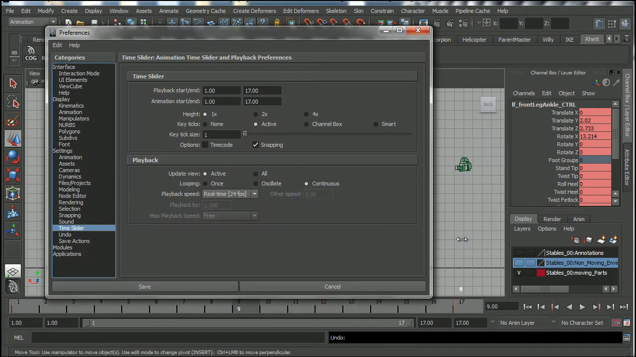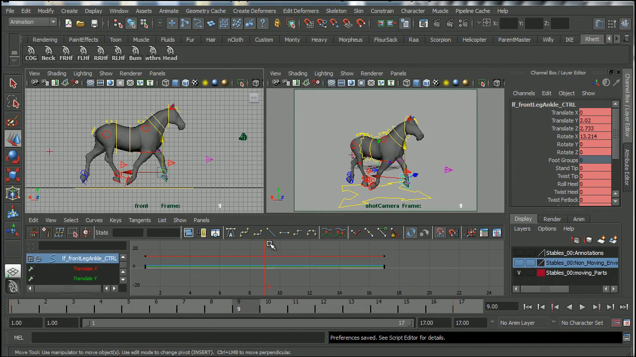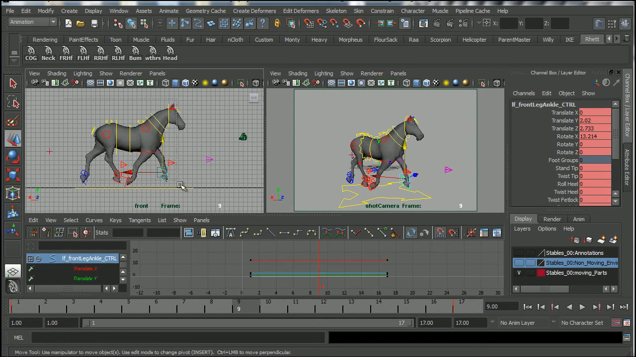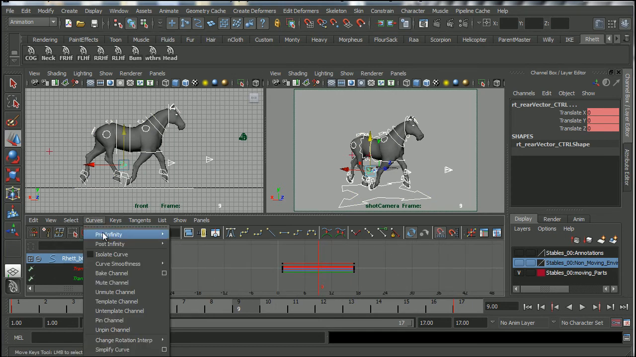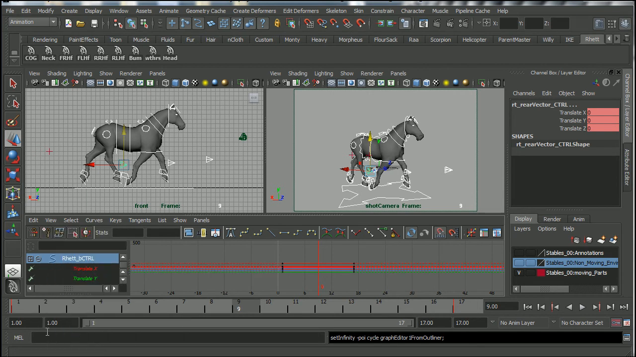I also need to make sure that my spline curves are turned on. Yes, I'm in spline under animation settings. That's all good. And if I hit spacebar, I want to make sure that all of my curves are showing infinity curves. So I'm going to go curves pre-infinity cycle, curves post-infinity cycle, and then under view, show infinity there. Click on infinity. So that will show us our infinity curves.